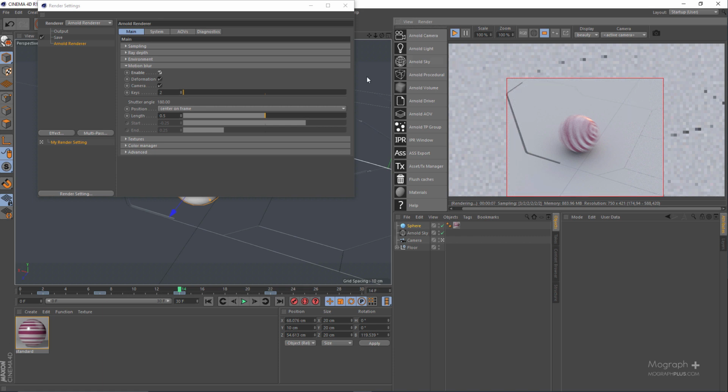The first option is deformation. So if you have a deformer like Bend Deformer, for example, and you have animated it so the vertices are changing during time, you need to have deformation enabled so motion blur would take that deformation into account. We have camera, and if you have an animated camera in the scene and you want the motion of the camera to cause motion blur, you have to keep this option enabled, otherwise you can disable it.